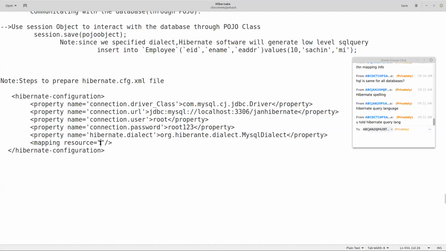Watch it. Now you should tell the mapping information. Map file, I will tell. Maybe my information is employee.hbm.xml. That is my map. Is this clear, guys? How to write this?